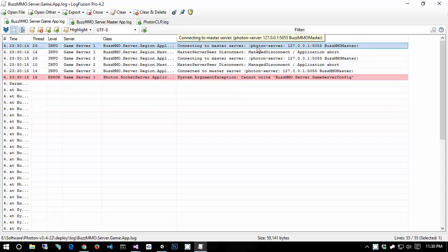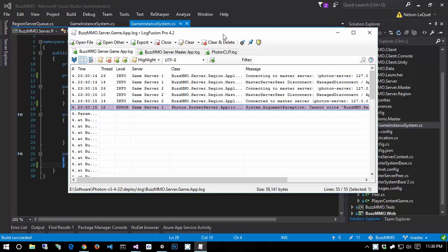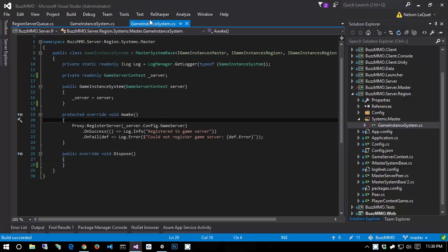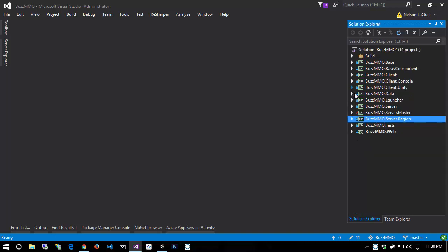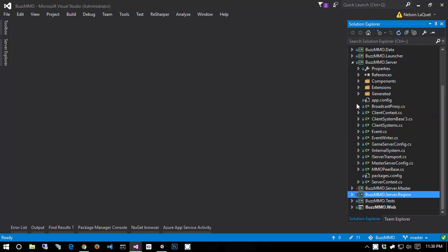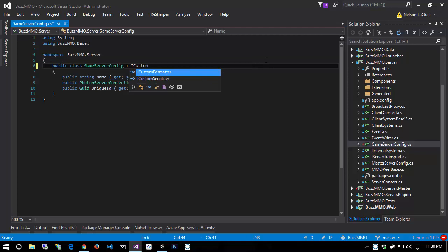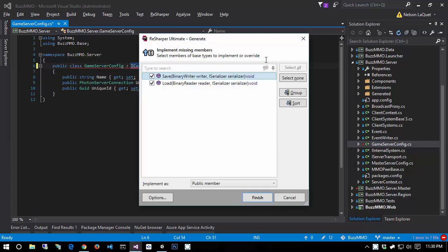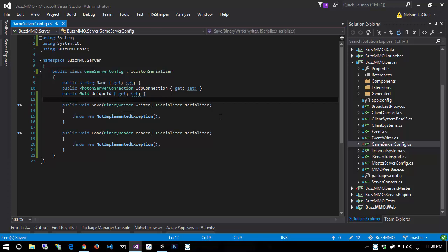Connected master server, disconnect, connecting master server, disconnect, connected master server, then argument exception. Cannot write game server config. The reason we can't write game server config is because our serializer knows nothing about that class. So to fix it, again, we will write a binary serializer at one point, but to fix it for now, we go into our game server config class and make it implement the ICustomSerializer interface. Remember, the ICustomSerializer interface is an interface that's understood by our serialization system.